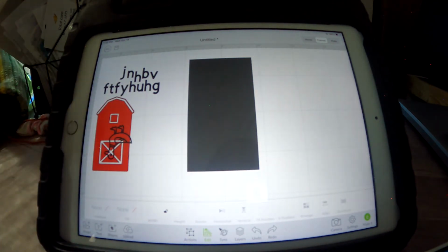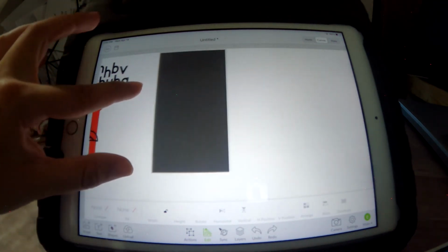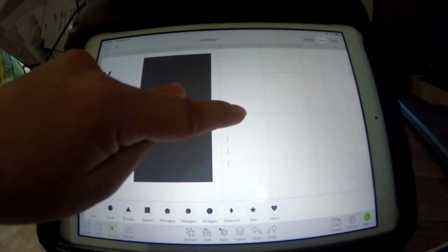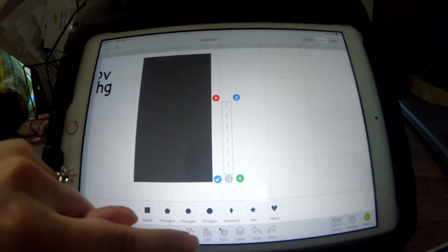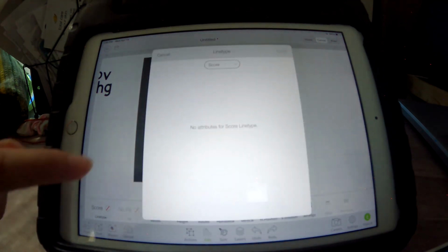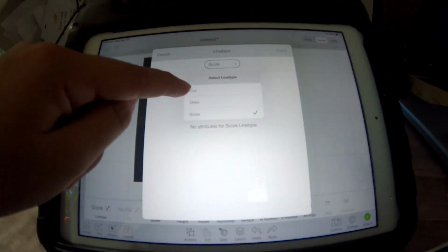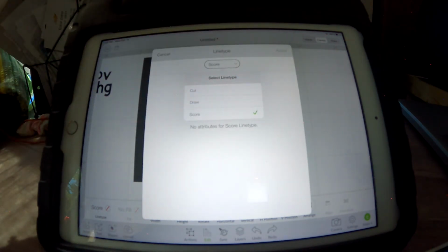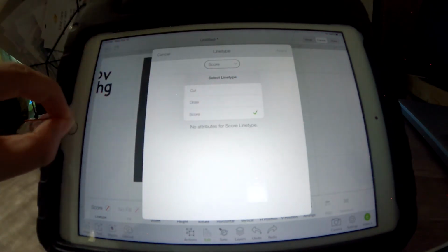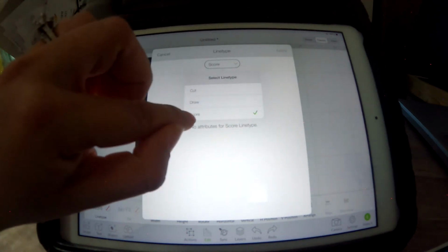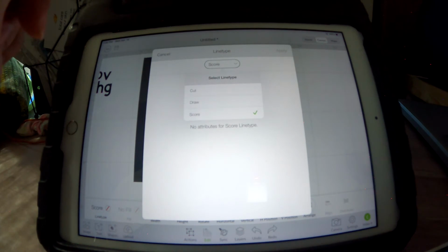So if this was our card, I'm going to go ahead and add a shape. I want to add a line. And we can see down in edit what type of line we want it to be. So if we want the line to be cut, so just cutting the paper or vinyl, we would pick that. If we want it drawn on, where you insert a pen, it draws a line, we would select draw. But score is another tool.